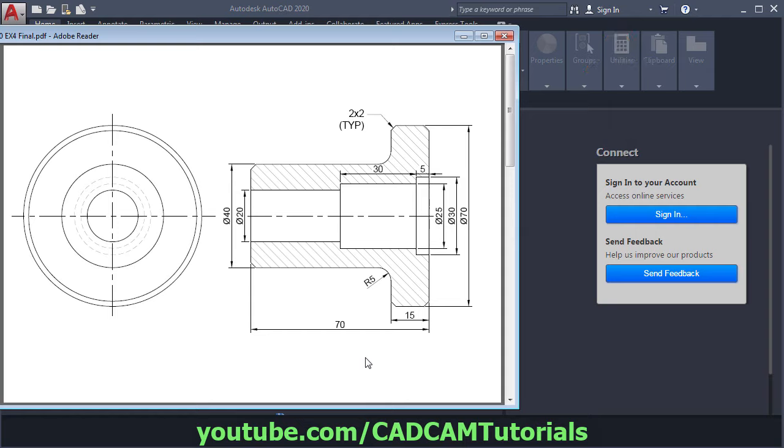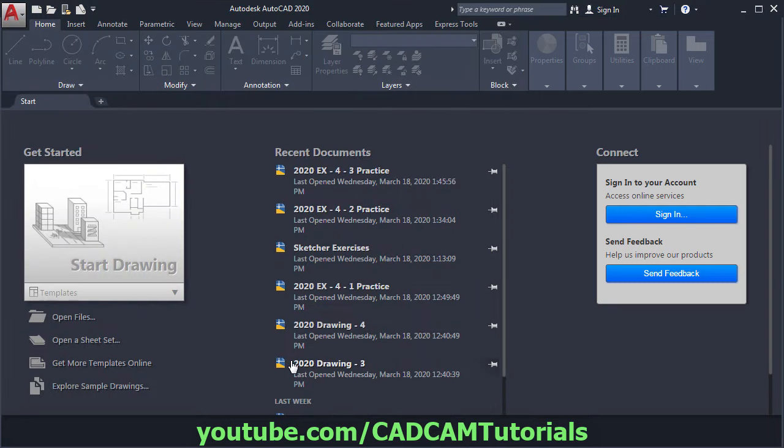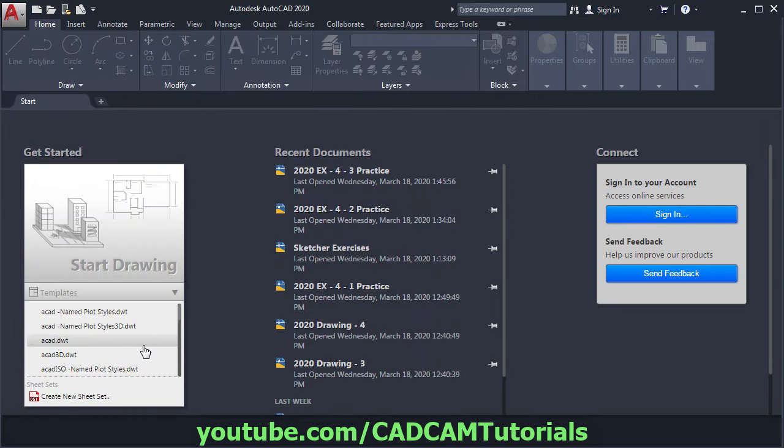Now this drawing is in mm, therefore we will use AutoCAD ISO template. Scroll down and select AutoCAD ISO.dwt.